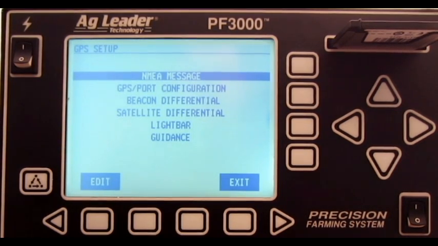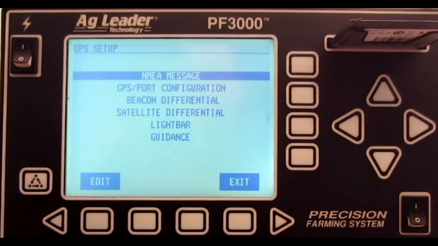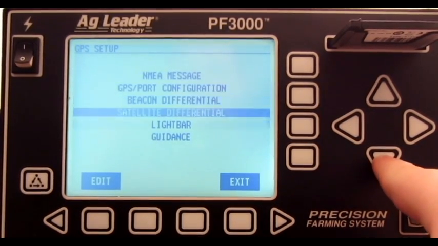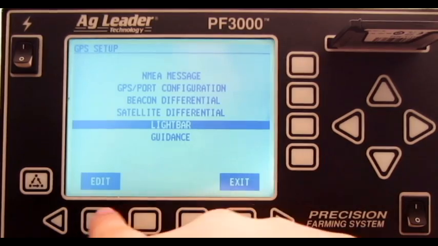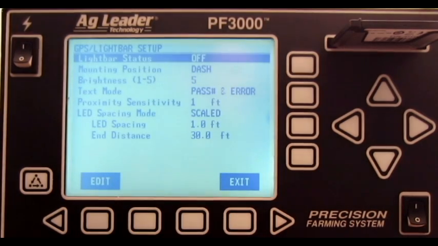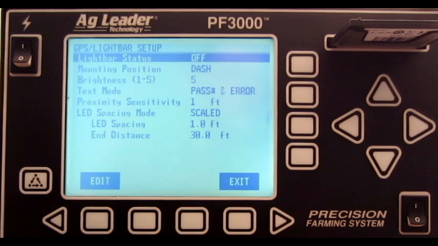press the down directional arrow so that Lightbar is highlighted, press Edit. From this screen, we can change the Lightbar status, the mounting position, the brightness, the text mode, the proximity sensitivity, the LED spacing mode, the LED spacing, and the end distance. Once you have changed these to their desired values, press Exit.